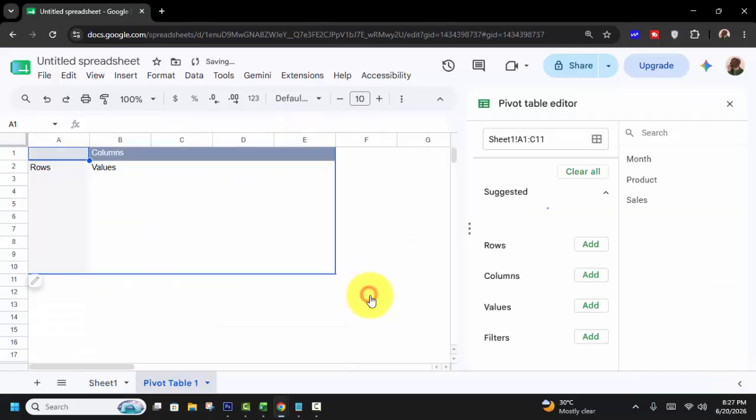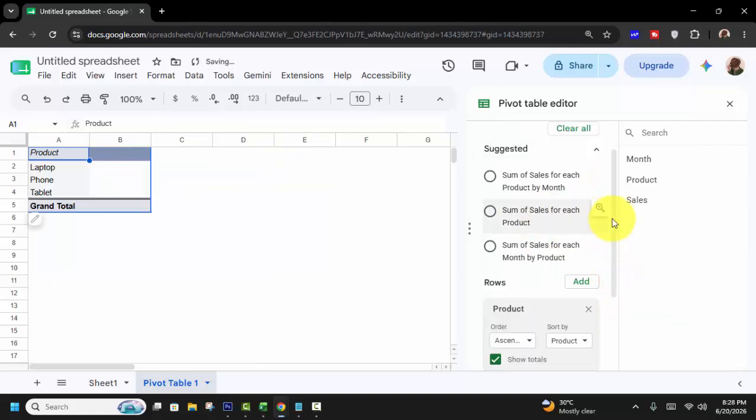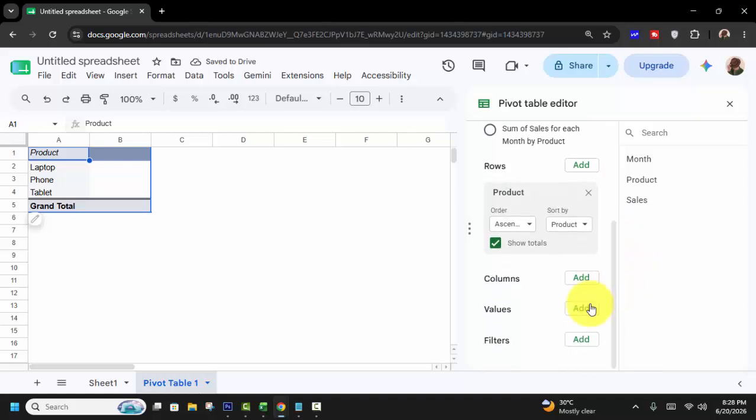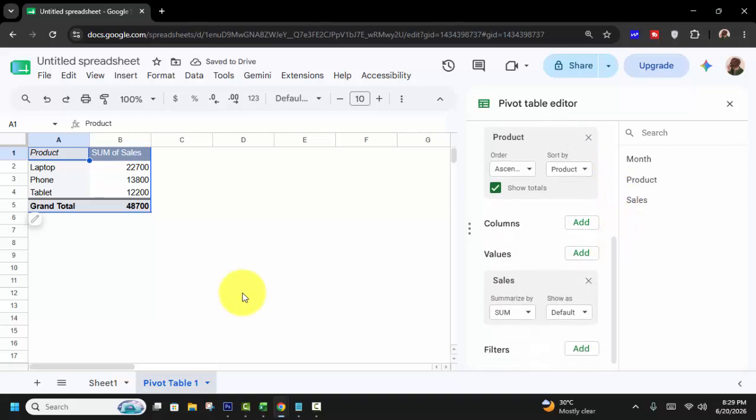new sheet, then rows: product, values: sum of sales, or customize your rows and columns.